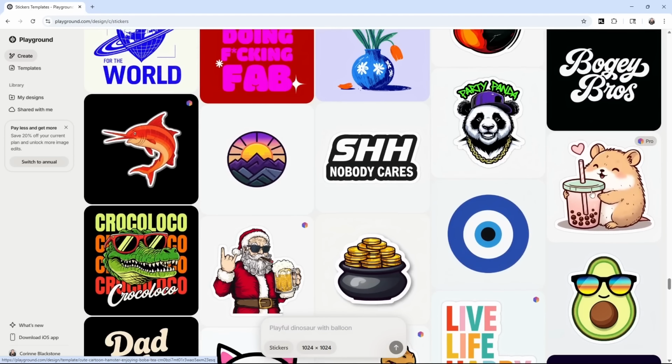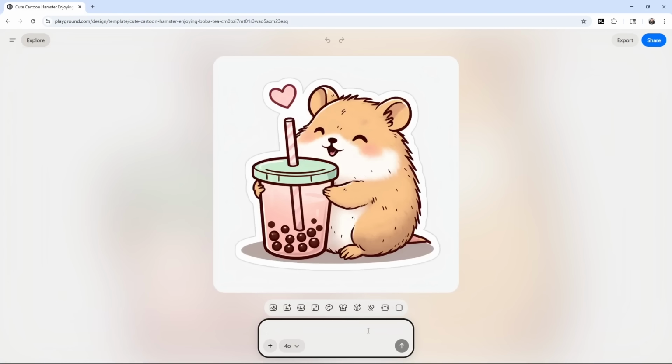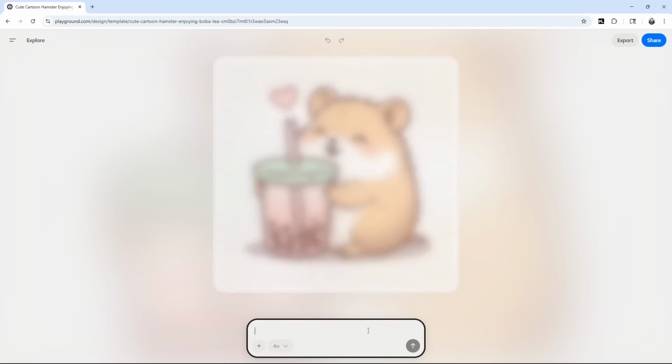All right, this hamster, super cute. So let's use him. Now, I'm not really a boba tea drinker or anything like that, but let's ask it. Let's see, what if the hamster was holding an iced coffee and a breakfast sandwich? So we just tell it what we want.